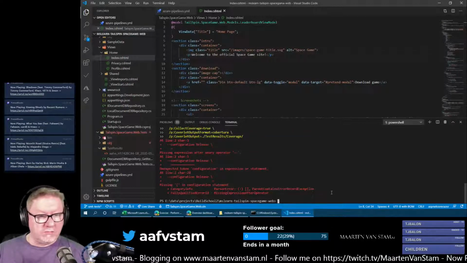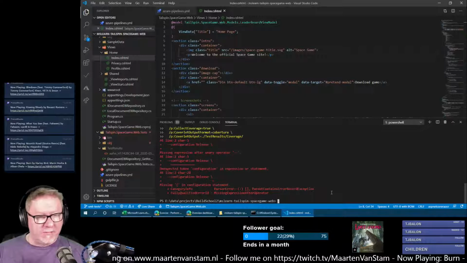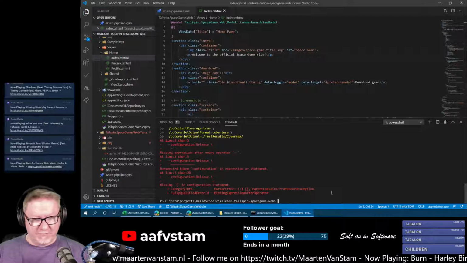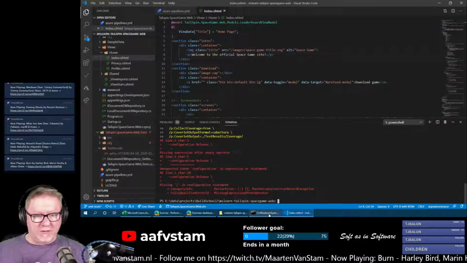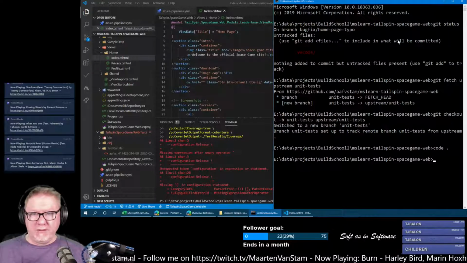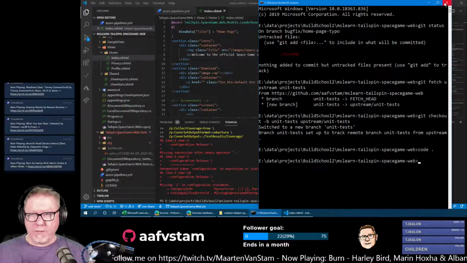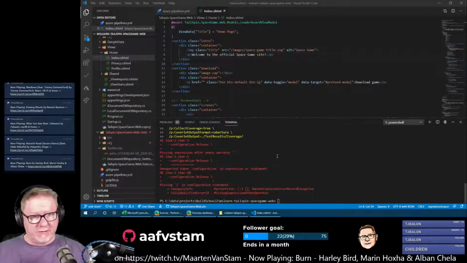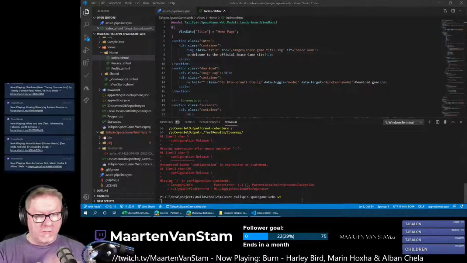Oh, something's wrong here. That's probably because it's not in Bash. So let's go over to the terminal window then. We have a terminal somewhere. Windows terminal. There we are.